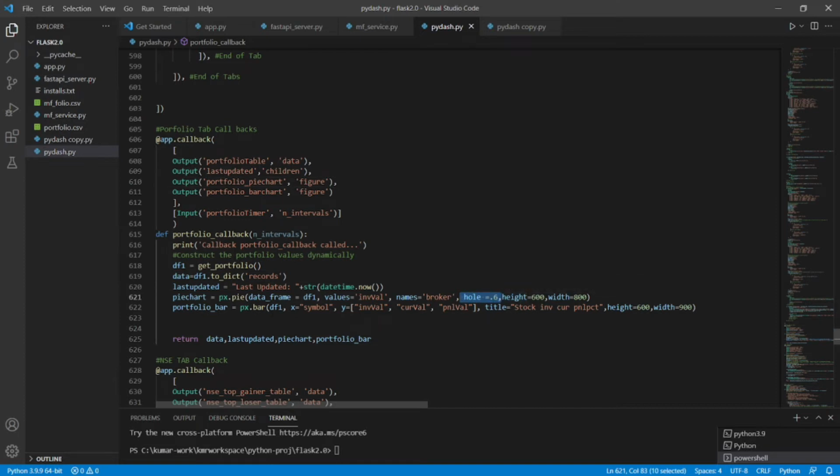and this is the height and width of the chart. This is a pie chart, so px.pie. And if it is a bar chart, px.bar, same data frame df1, x is symbol, and for y the values I wanted to give are invested value, current value, PNL value, as a stack. This will be stacked together. That's what you are seeing in the color, the same height and width, and finally I return all four elements, of course, 1, 2, 3, 4.